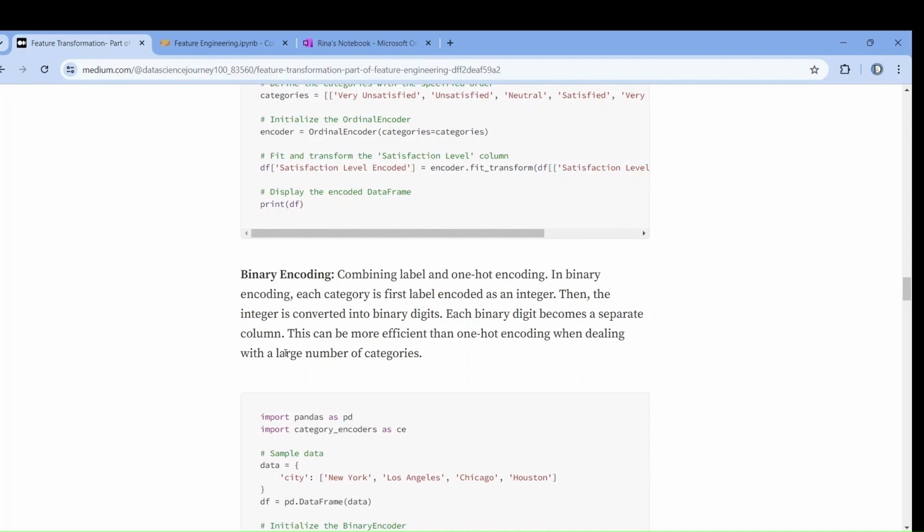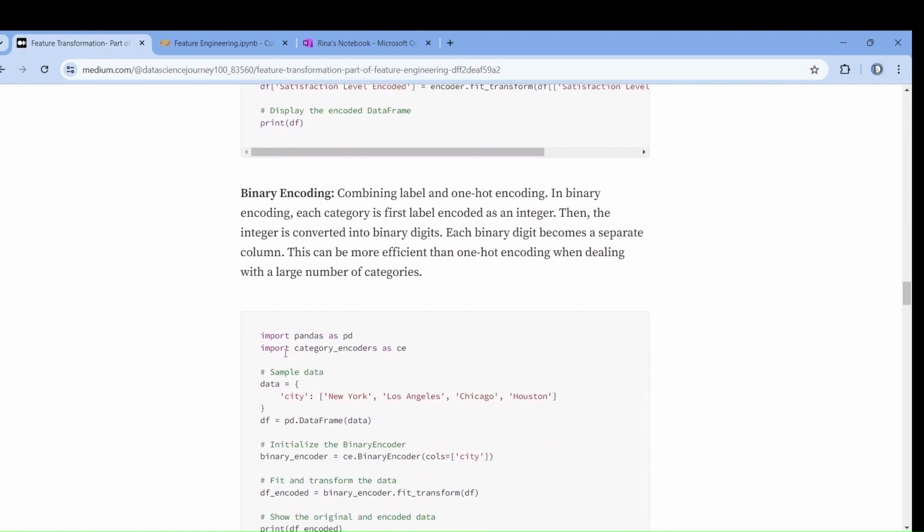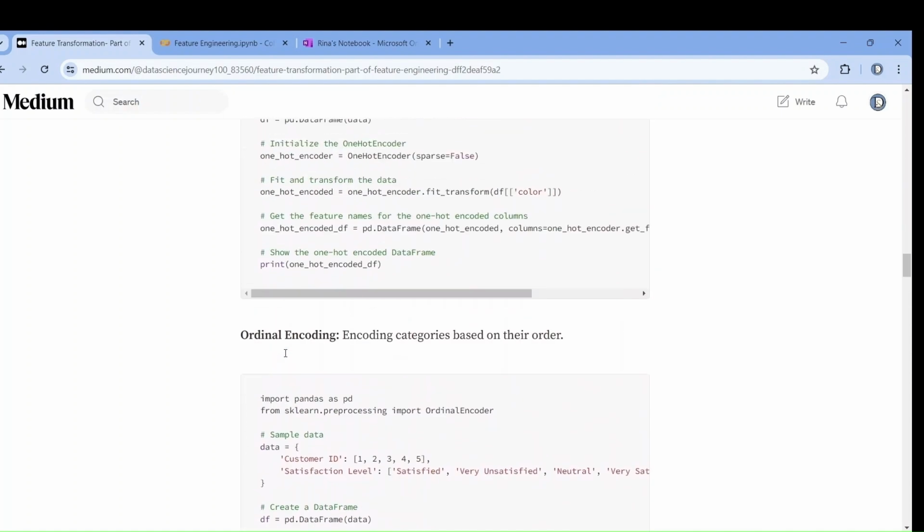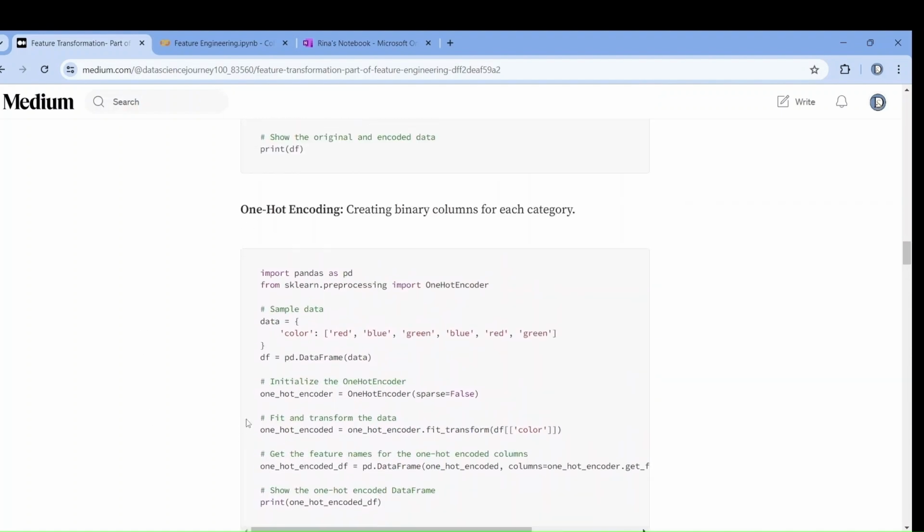So that's why so many columns will not be generated. Binary encoding is much more efficient than one hot encoding. So these are the ways you can transform your features from categorical to numerical variables. This is an important point of feature transformation.